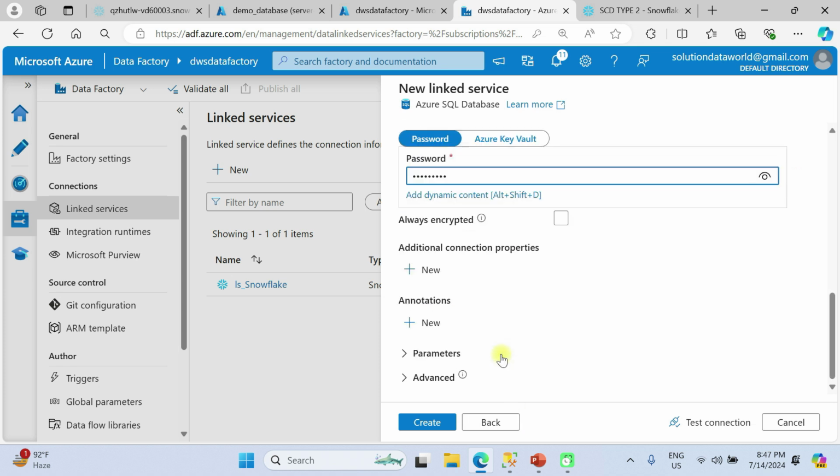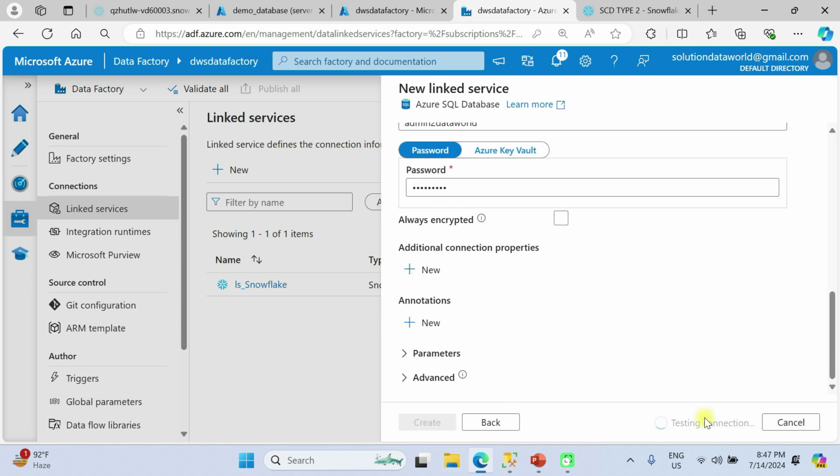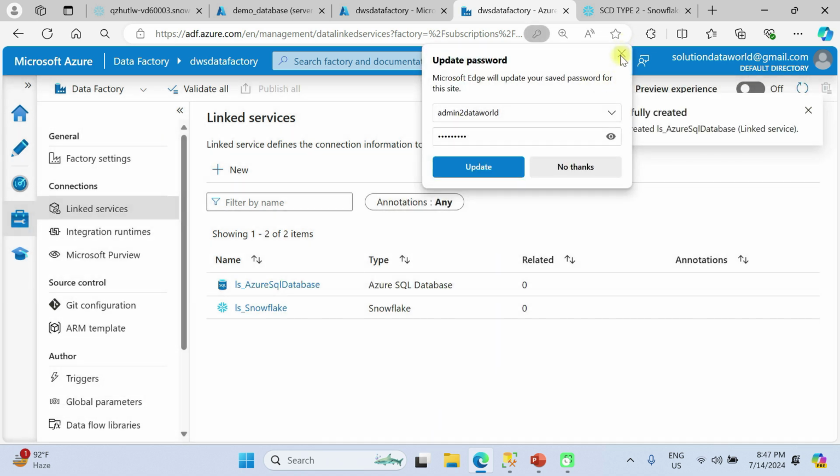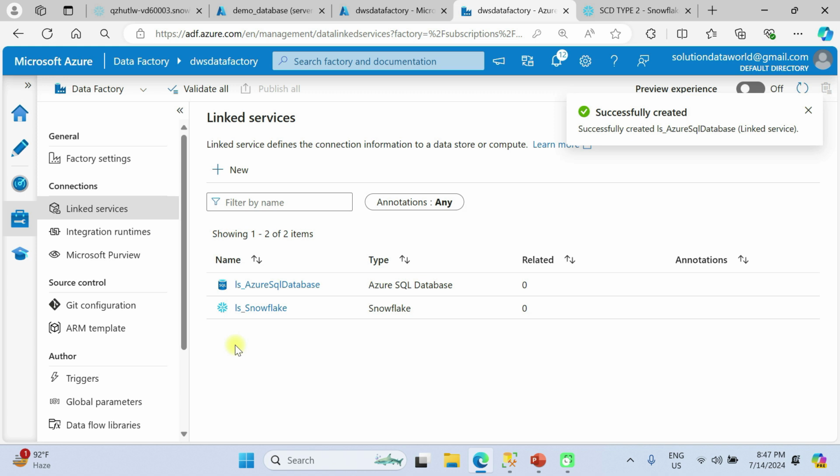Okay, now click on this test connection to see here connection is successful. Now click on this create button. Here are two linked services created. As you compare with SSIS, this is the same as connection manager, and here is linked service.